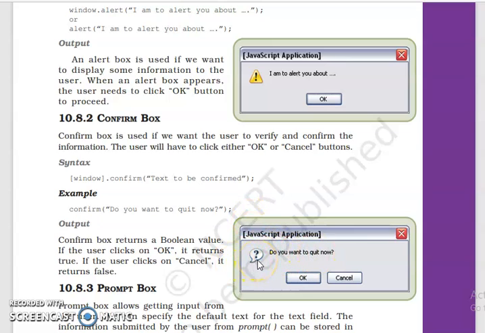So the alert box is the warning message. The confirm box is the questionnaire type of message. Do you want to quit? Do you want to save? Do you want to leave? Like that. So, do you want to quit now? If you give okay, it will quit. Otherwise, it does not quit the page. Like that, the confirm box works.